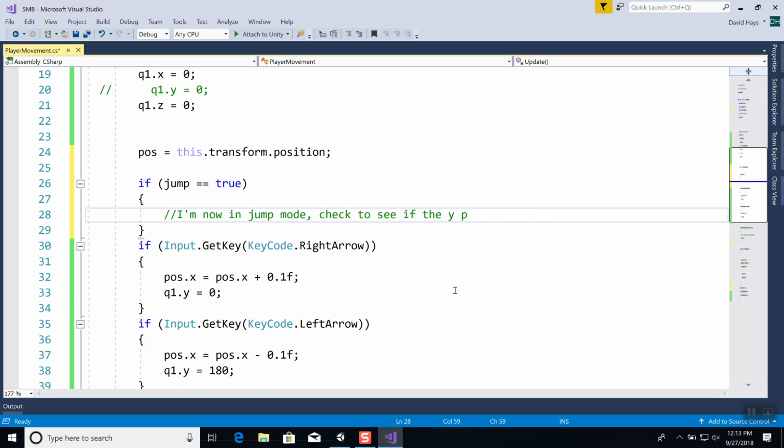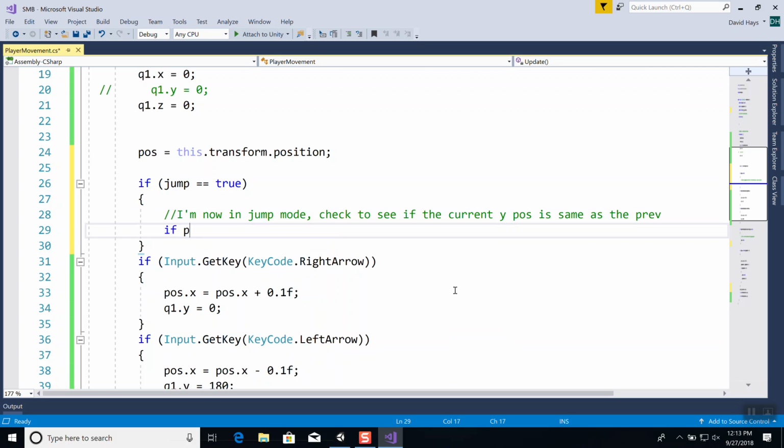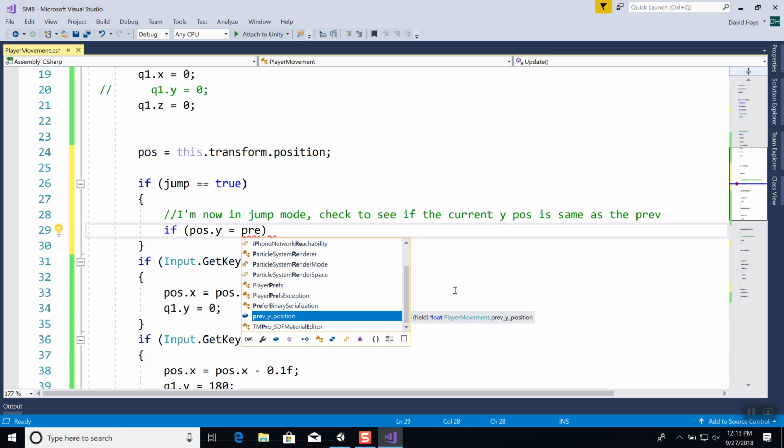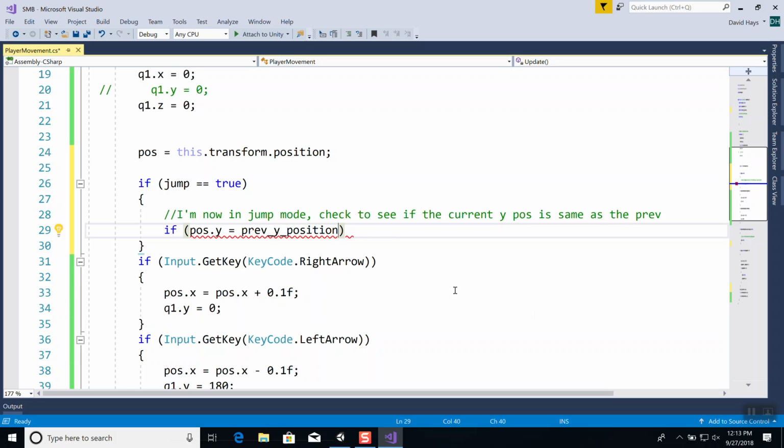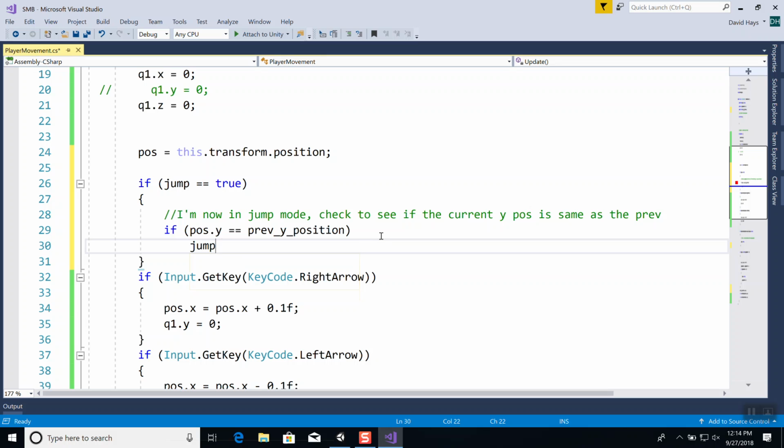If the current Y position, actually, if it hasn't changed at all, that means in theory my character has quit jumping. That might be an easier check. Just check to see if the current Y position is same as the previous. So if position.y is equal to previous Y position, that has to be 2 equals. That means I'm done jumping, and I can say jump is equal to false.